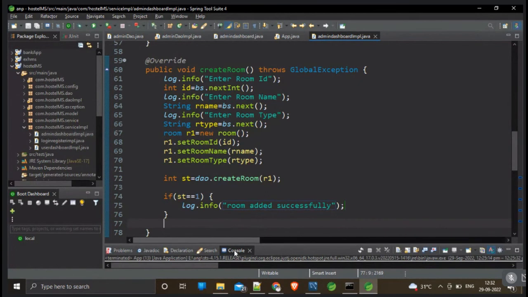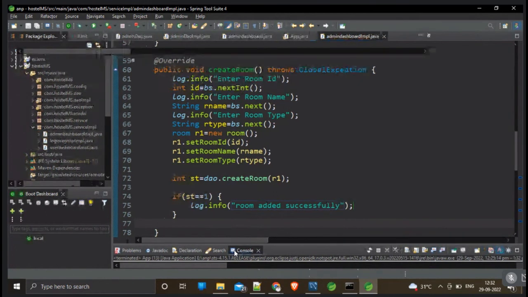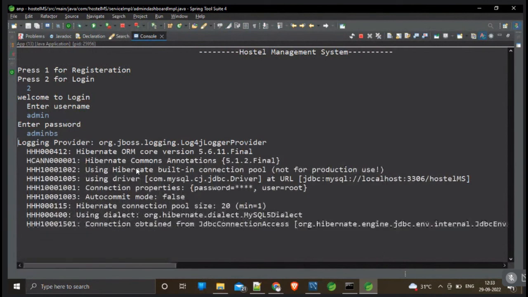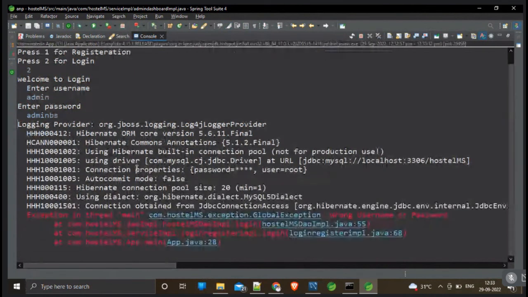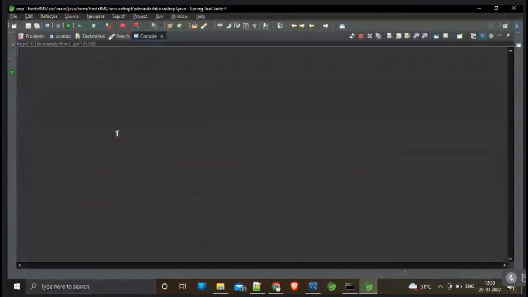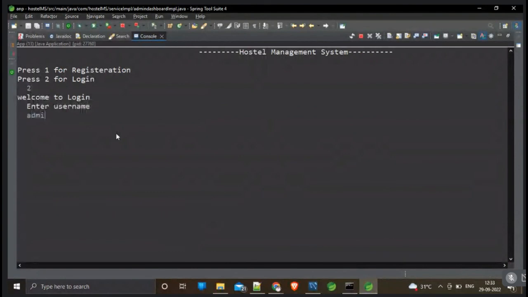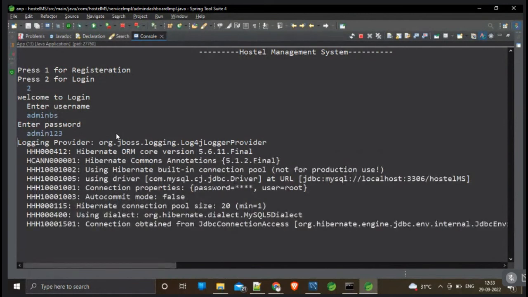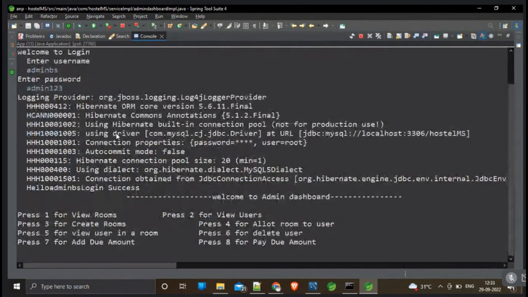Now let's add a new room. Let's try to add a new room. Sorry, we have to log in as an admin. Oh, the wrong username. Okay. Now we want to create the new room.